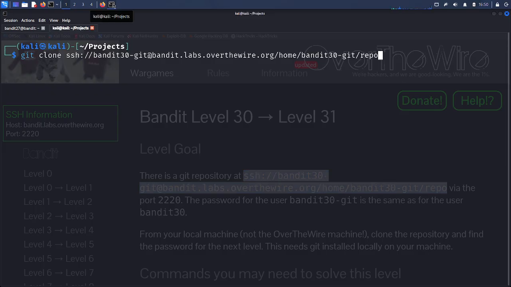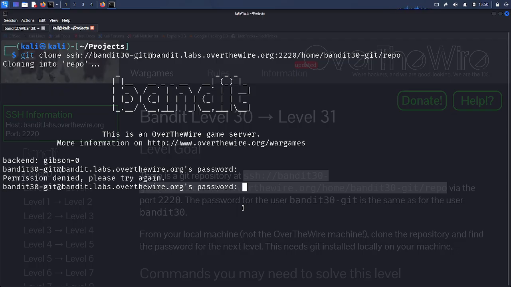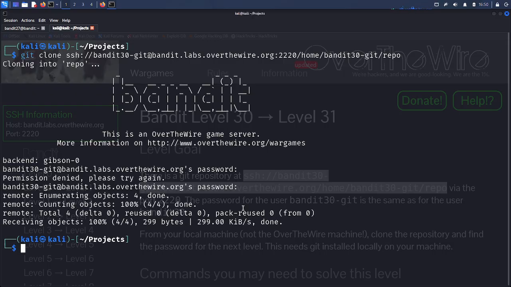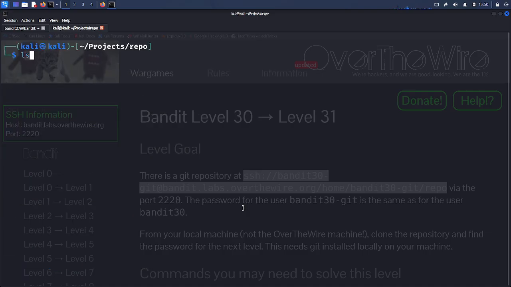Git clone. SSH bandit, specify port 2220. Cloning. You need to get a password. You got your password, so let's copy and paste the password. Don't tell me it failed on me. Perfect. cd into repo. Okay.